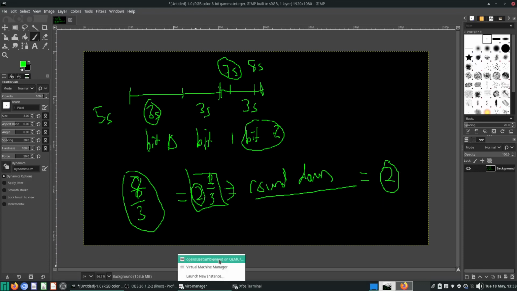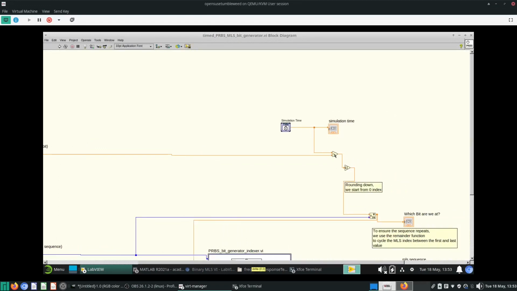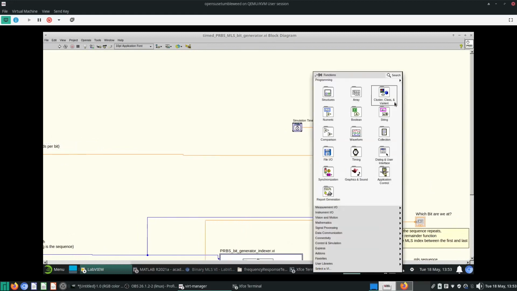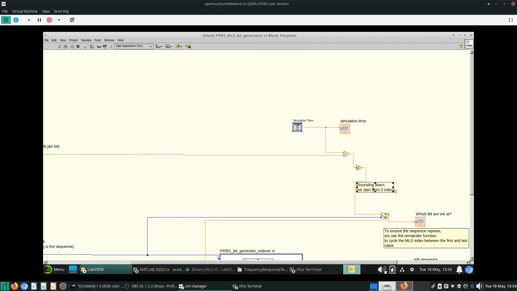Now this is why I like to use the round down function. I use the dividing function here, so I have my simulation time divided by the bit size, which is what I was doing just now, and the bit size happens to be 3 seconds. Then I need to round down. It says round towards minus infinity, which is basically a fancy way of saying round down. That's what I'm doing here.